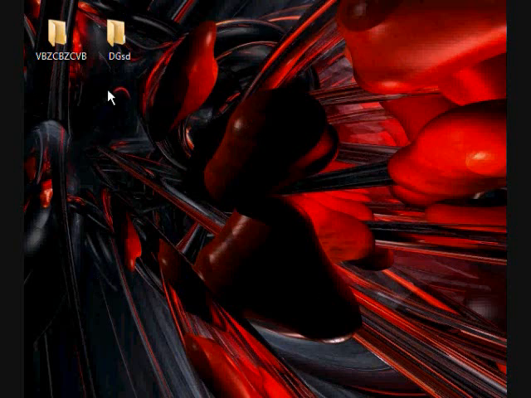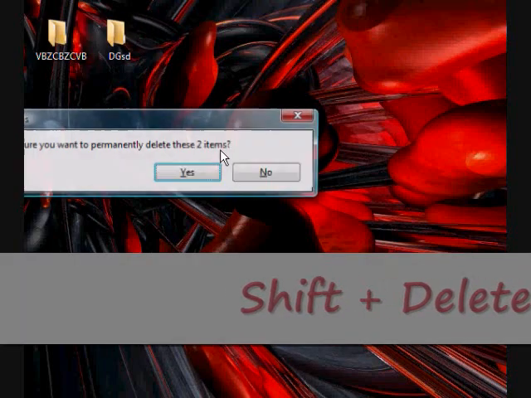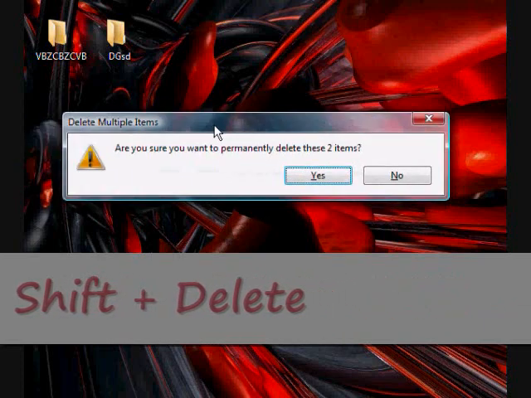So you click on the folder or file, then press shift on the keyboard. Click on the other file or folder, and there, both of the folders are highlighted. Now, to delete them, you press shift, delete, and there, this pop-up will come up.